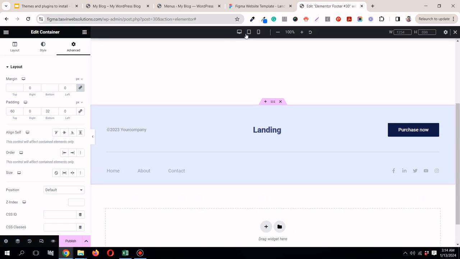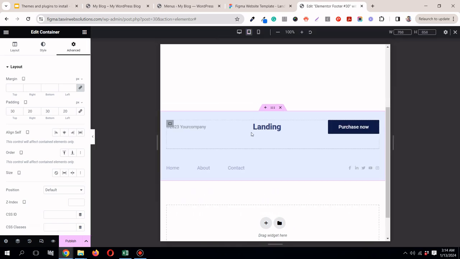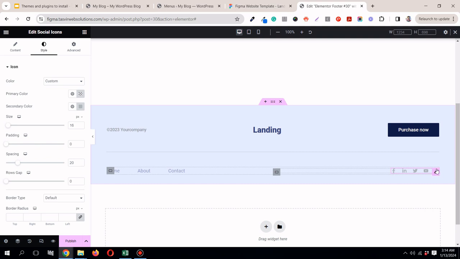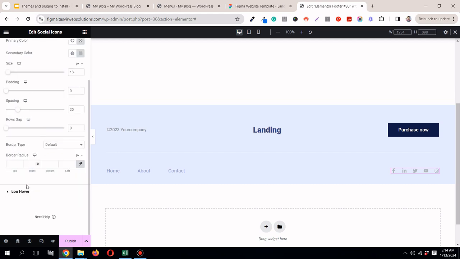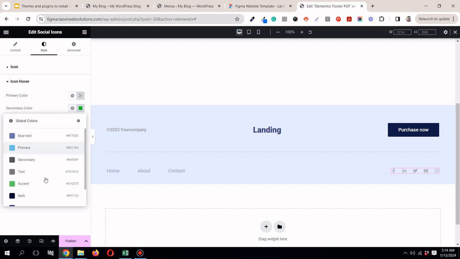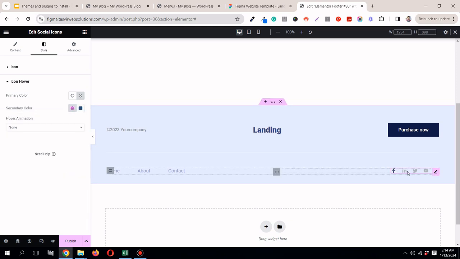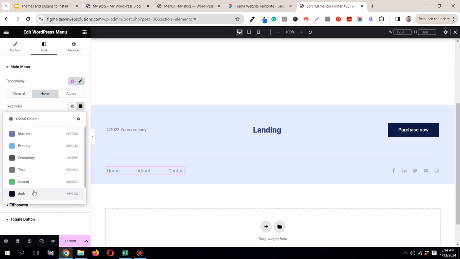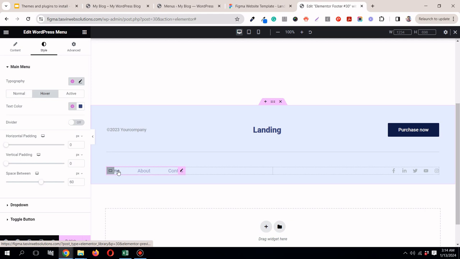Now let's make sure the tablet and mobile versions look fine. So tablet version looks good. But I see one thing, that the hover color is green, so let's set it to something which matches our color. Icon hover, secondary color is green, but we don't want that. Let's set it to primary blue, so that if I hover over here it turns to nice blue of our brand color. And over here let's also set it to hover color. Text color should be primary blue.